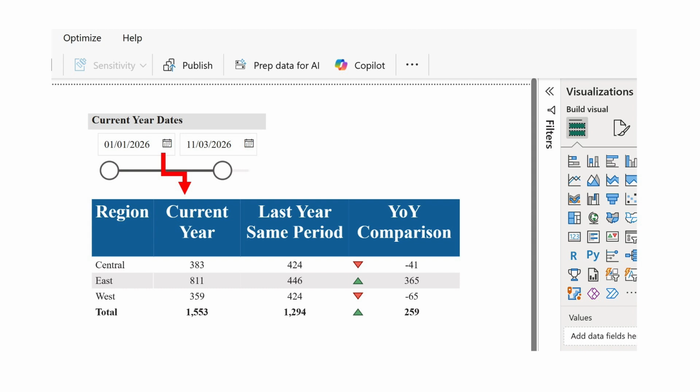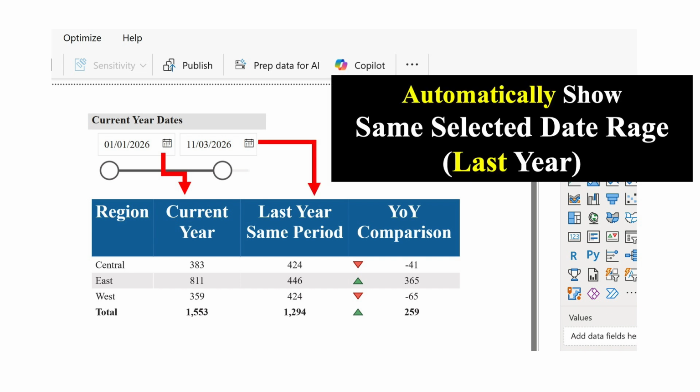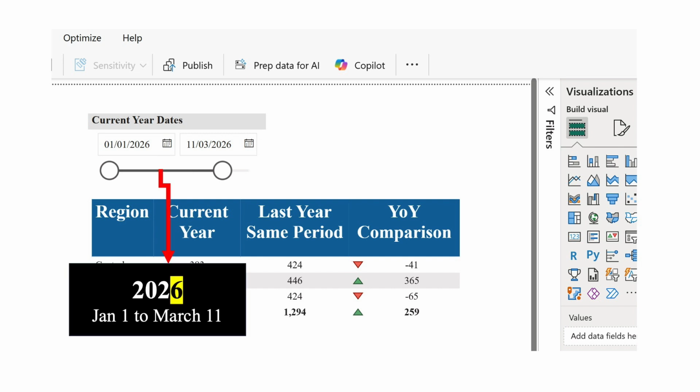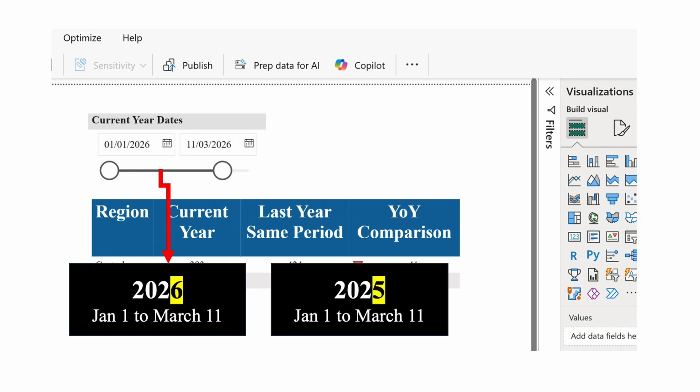Hi, this is Nick. In this video, I will share how to use the date filter to select the date range for the current year, and then automatically display the same date range for last year for year-over-year comparison. For instance, using the filter, I selected January 1st to March 11th, 2026, and then it will automatically compare to the same date range but for last year.